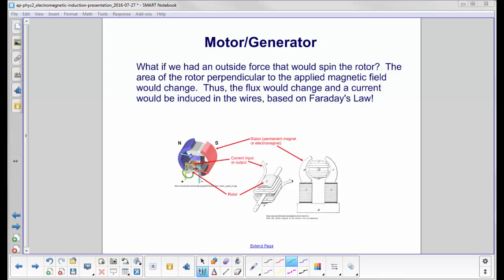Let's work this in reverse. What if, instead of supplying current to the rotor, we spun this with some external force? What we would then have is the area of the rotor perpendicular to the applied magnetic field, again from our permanent magnet outside here. That area would change. Thus, the magnetic flux would change, and by Faraday's law, a current would be induced in the wires. And we would pull that current off the wires and send it to various stations, to people for various electrical needs. So we would be generating electricity by spinning this rotor inside of this permanent magnetic field.